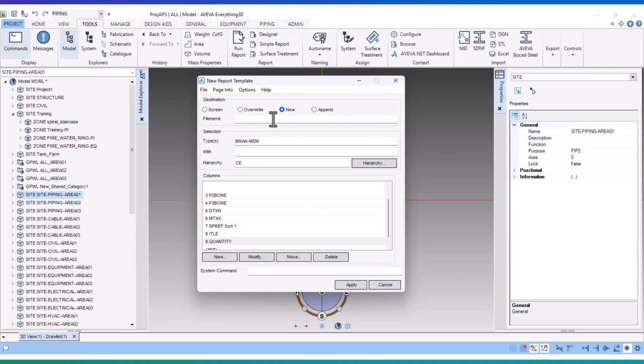But our work isn't finished yet. We still need to review the generated report. Define the path where you want to save the file and choose the desired zone. Then click Apply to generate the MTO file.